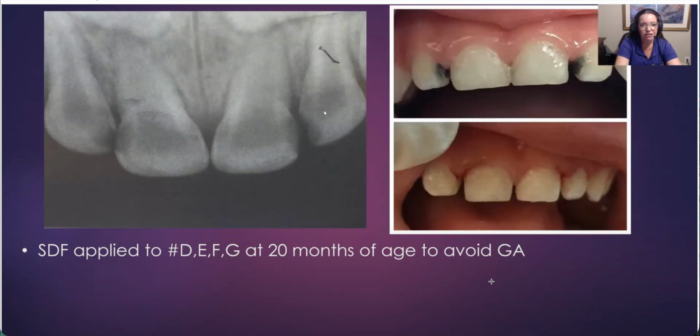This is not ingested. So a lot of the misinformation out there about fluoride and everything like that, if it's swallowed, and no, it doesn't apply. This is simply painted on the tooth.